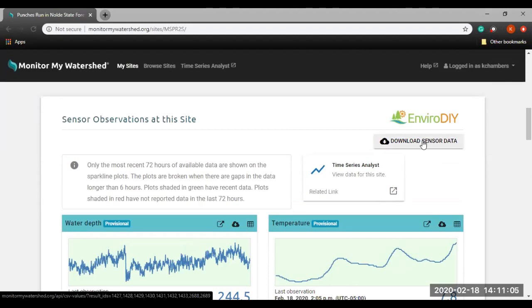So this will download all of the information available for the specific sensor. So we'll click here, and downloading all the sensor data may take some time. Another important note about this is when you hit download on this site, there is no loading option. On a Mac, for example, there's a spinning what looks like a beach ball with multiple colors of the rainbow. That indicates that it's loading. However, on Monitor My Watershed, that's not an available option.